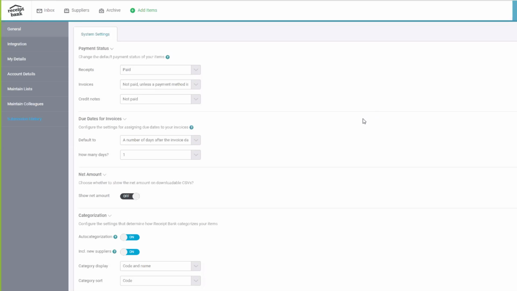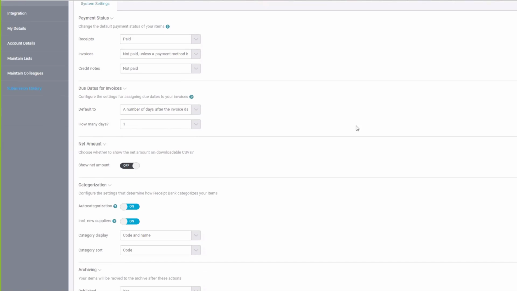So then the next section down is due dates for invoices, and configure the settings for assigning the due dates for your invoices default to a number of days after the invoice date, and then for how many days you've selected one. Right. What was your thought process on that?